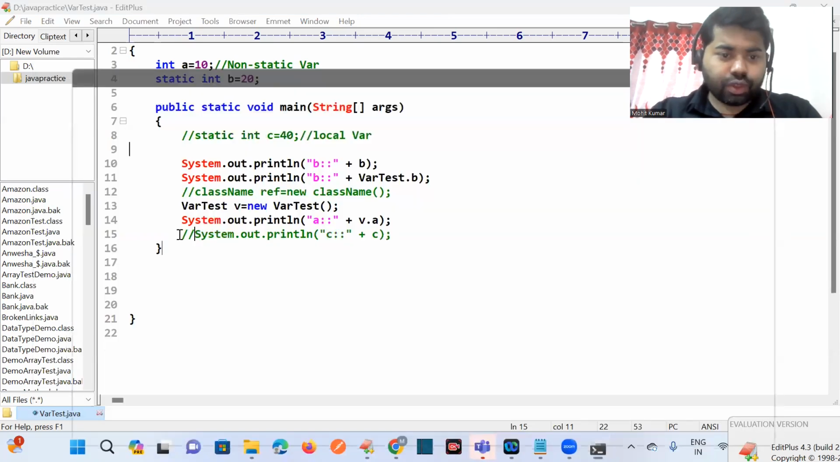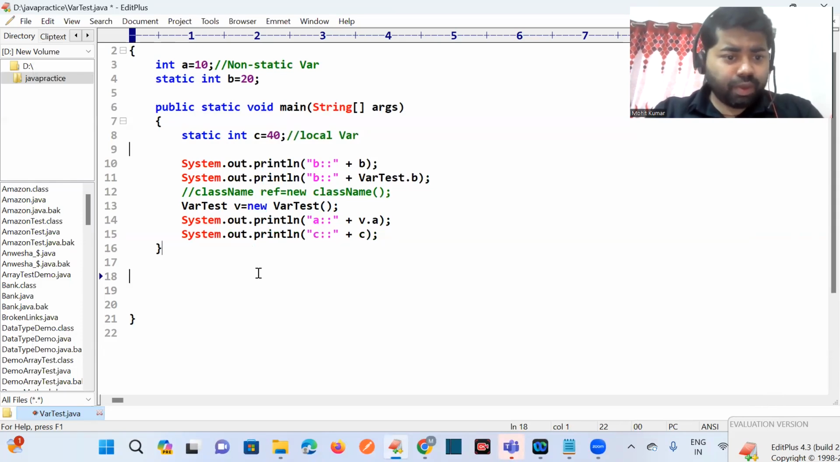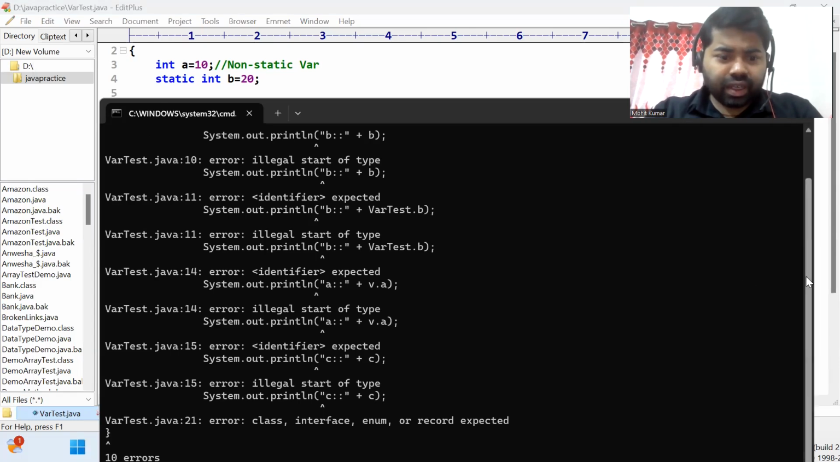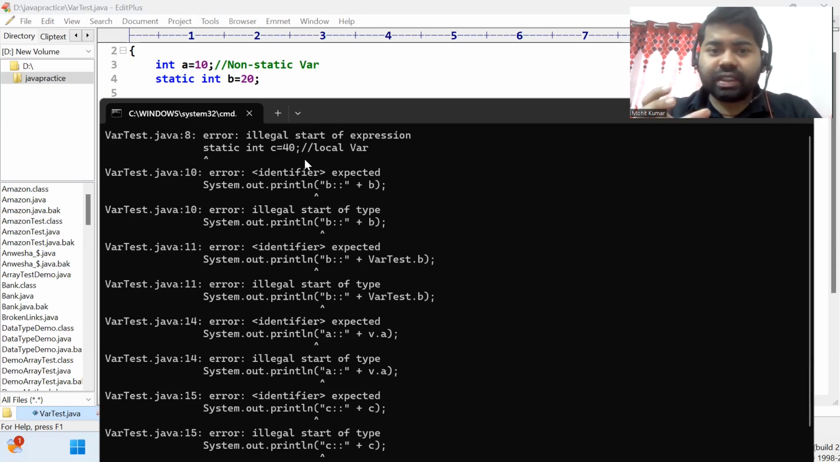So now, guys, if you define a local variable as static and compile, press Control 1, you can see we are getting an error. The error is saying illegal start of expression. You cannot define a local variable as static, otherwise you will get an error.